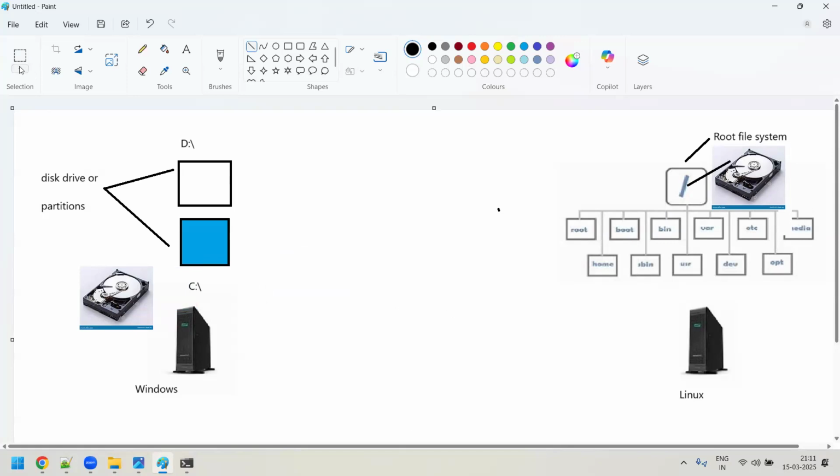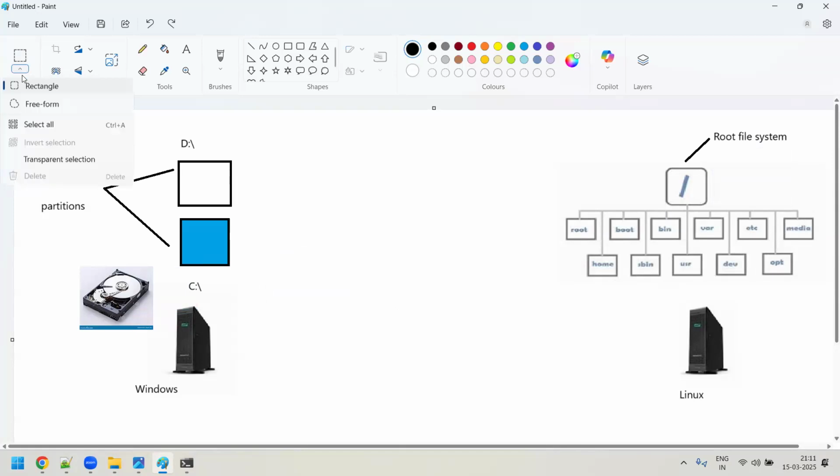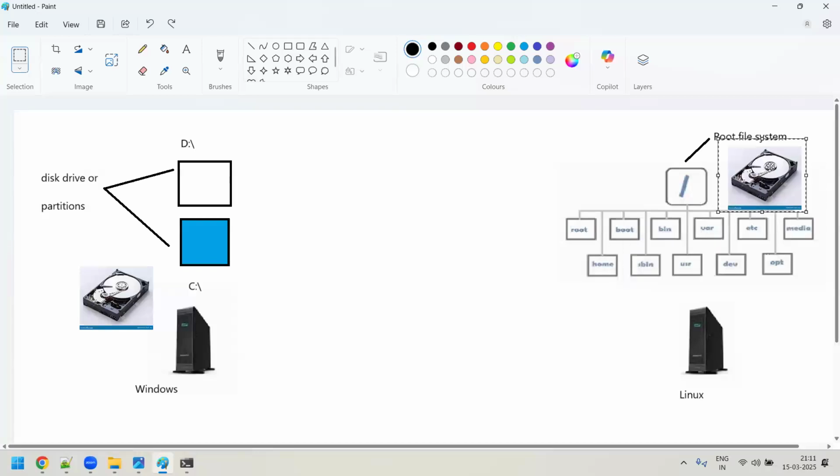Clear? Now you might say, okay, fine, Rajesh, I understood whatever you are saying. Now assume, Rajesh, can I have a disk for, one second. Let me try to keep it here.